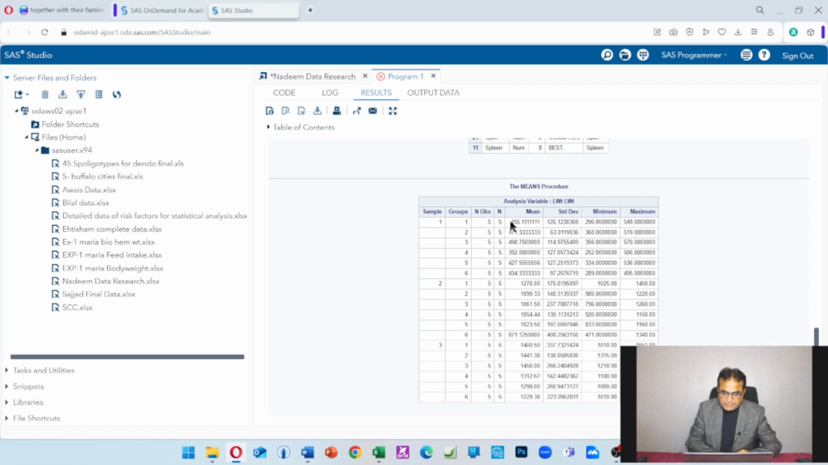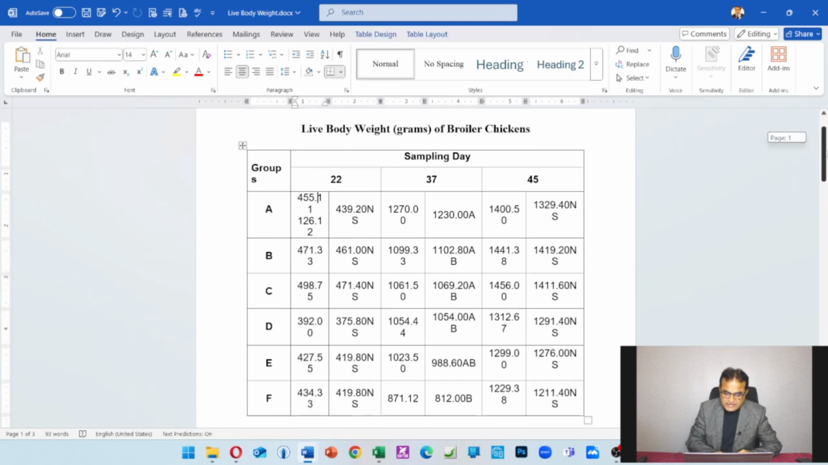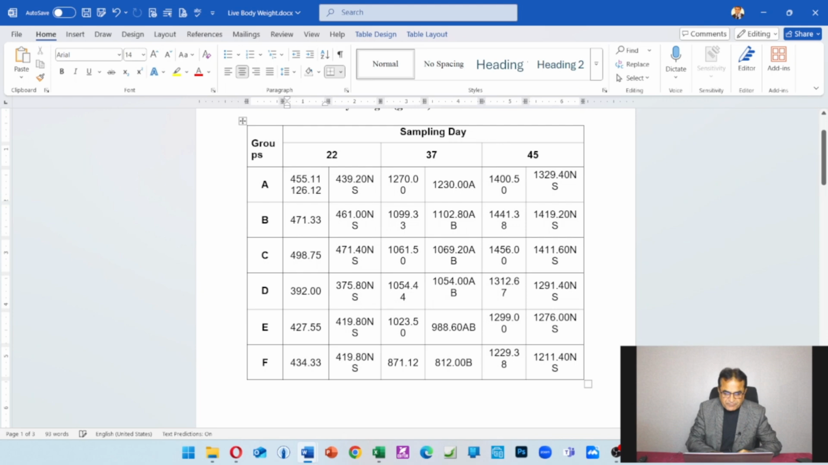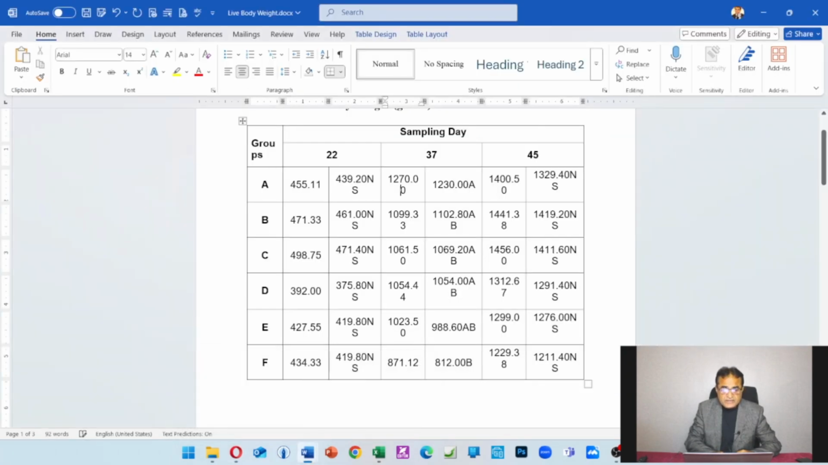Now I've copied these results. You can see 455.11. I've copied these results here already, as I did this exercise before. So these means are generated here. I had written standard deviation for this, I deleted it. You need to write plus minus standard deviation for each mean, and here is the standard deviation. You need to add it after the plus minus sign into your table. This is how we make the table.